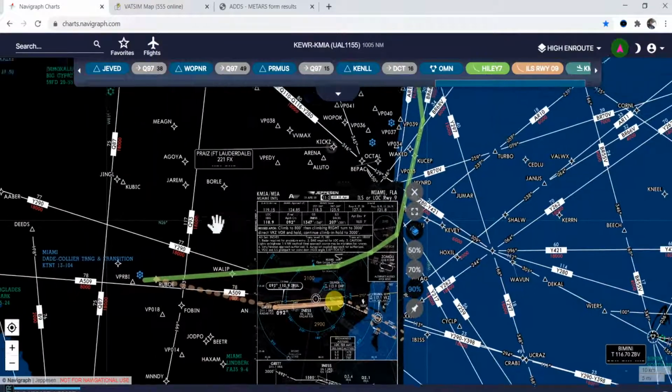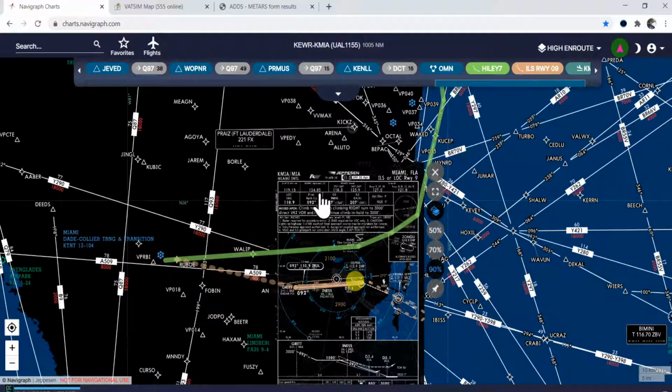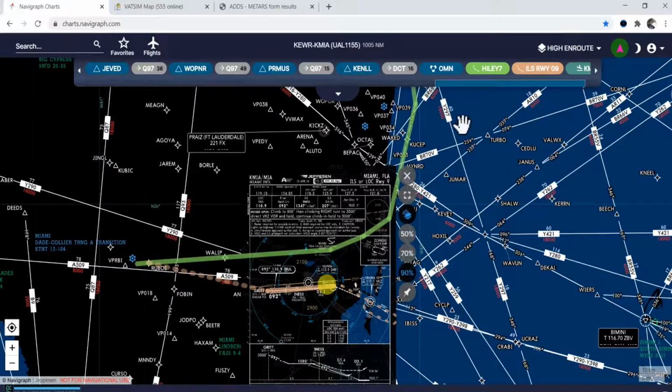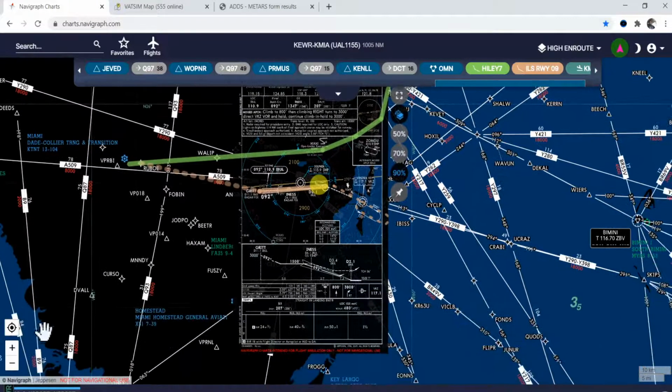Nothing fancy, nothing crazy. Terrain, we're not worried about coming into Miami. Again, our only theoretical threat here, or something we have to be cautious about, is weather. Other than that, we're good.